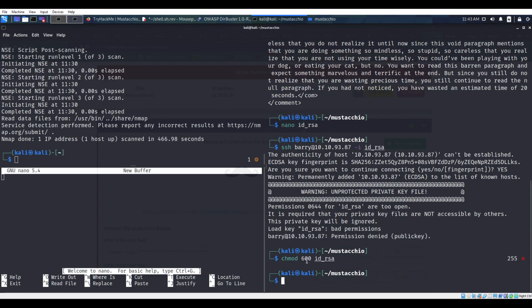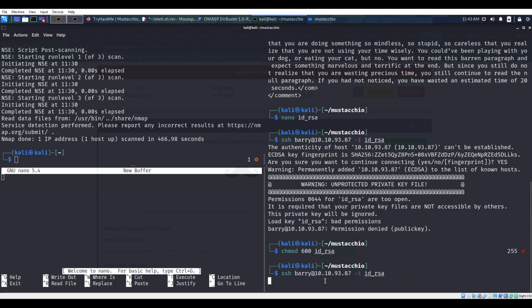So 600 means read and write for the current user, and other users can't do anything to this file. That's not read only, I think write as well there. Yeah, anyway, you can research more on that one. I'm not supposed to keep in mind all the things; simply the flow would be enough. Okay, enough talking. Let's go and ssh.